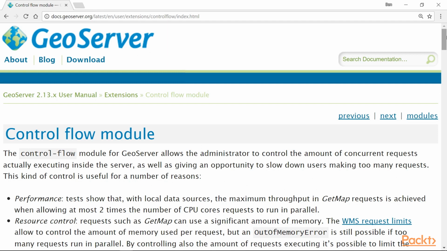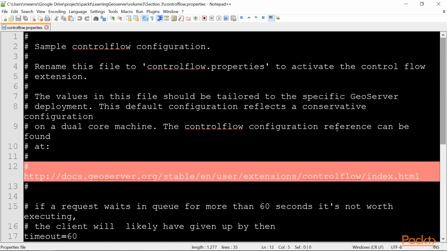Control flow offers the same kind of tuning challenge where too high a resource allocation, like concurrent requests at too great a memory, will give us an out-of-memory crash, and too little will result in greater latency. The control flow extension requires, in addition to the usual extension installation process, a manually created controlflow.properties file under the data_dir directory.